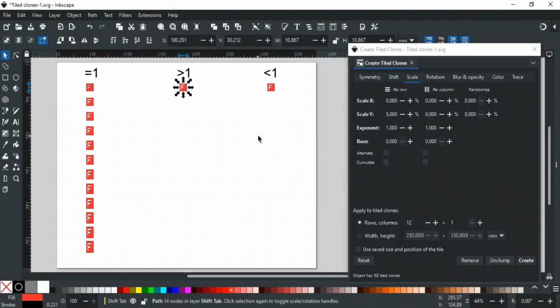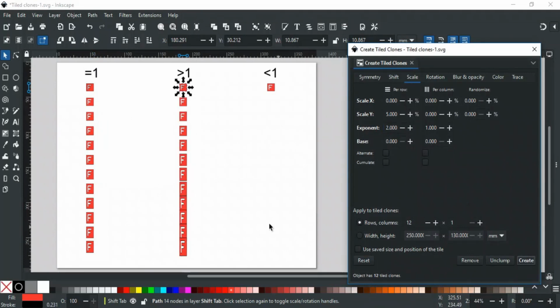When the exponent is greater than 1, the scaling grows faster as you move down the rows or columns. This creates a diverging or accelerating scaling effect. As the exponent increases, the rate of growth becomes more rapid with each row. The scaling starts more gradually but grows more aggressively.